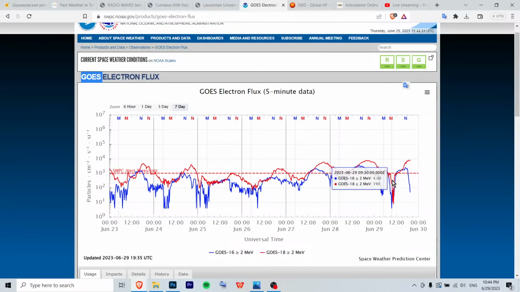This red one didn't go down. We had a simultaneous drop for both of them. Look at that, 9:30, 10, right, all the way until about 12 or so. So big drop in the electron flux. Now, what does that mean?